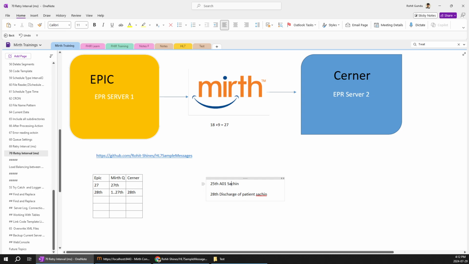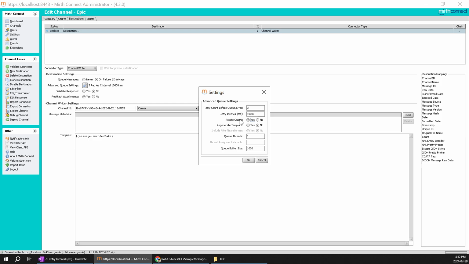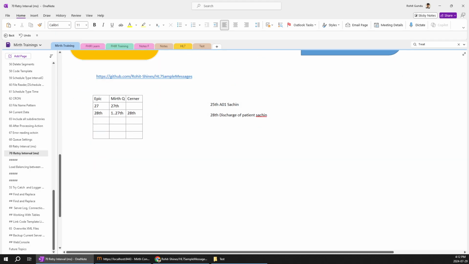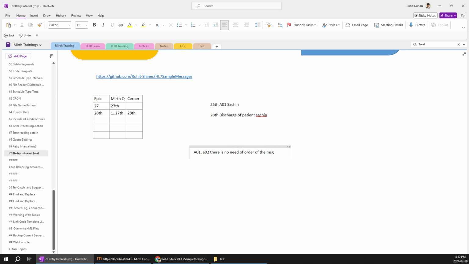So you should only select rotate queue when there is no importance of the order of the message. For example, if you are sending any specific message, you don't care about whether it's A01 or A02, and there is no need of order of the message, you can select rotate queue. If the order of the message is important, you should never select rotate queue.